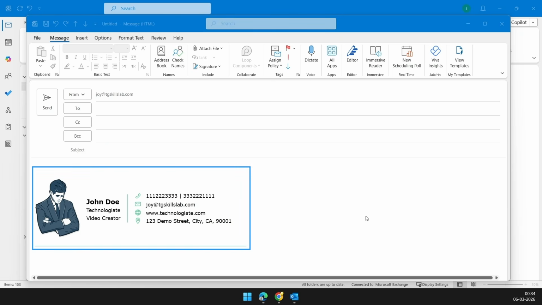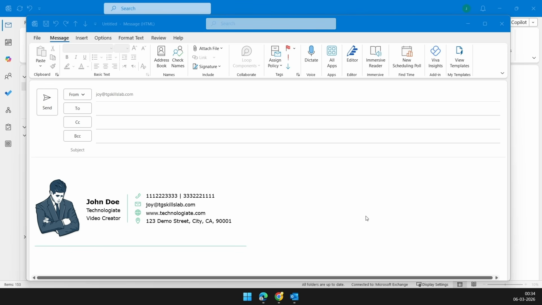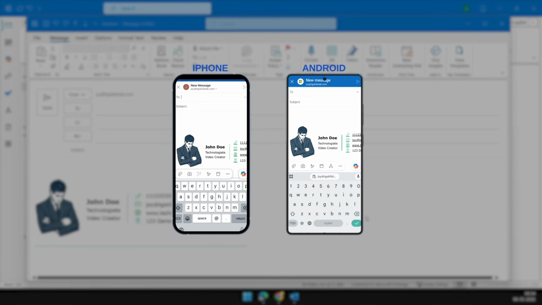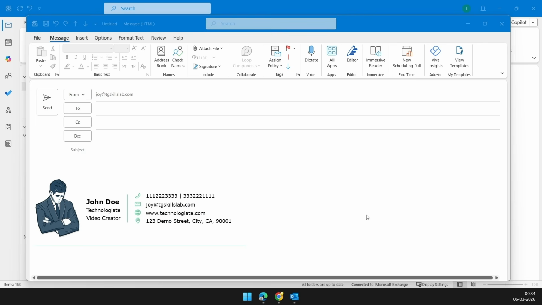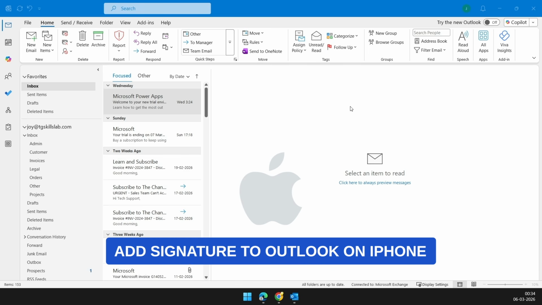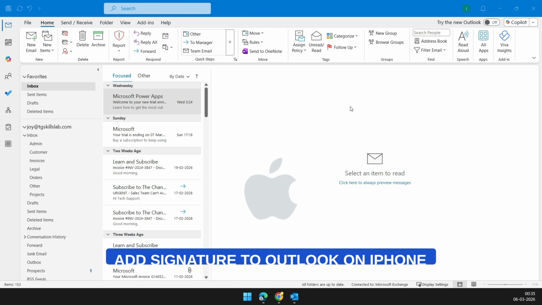I already had the signature added in my Outlook desktop. Now we want to add the same signature to the Outlook mobile app on both iOS and Android. For that, we need to send an email with the signature so we can copy it on the mobile app. I'll send the email now. First, let's see the process for Outlook on iOS.